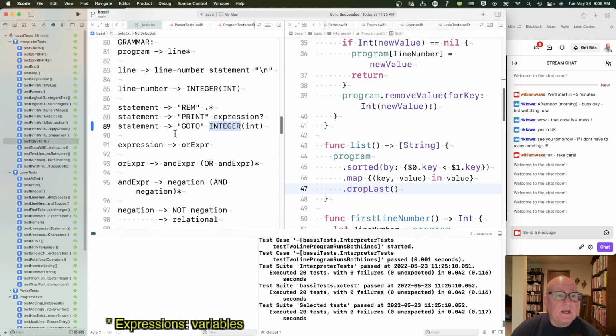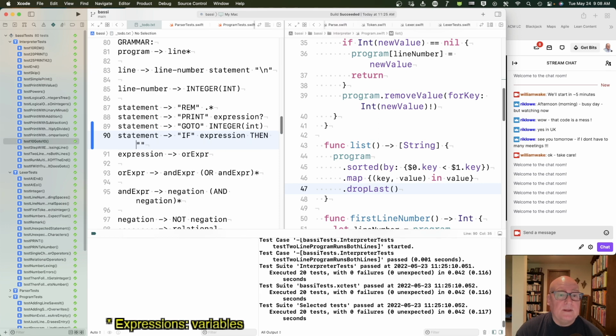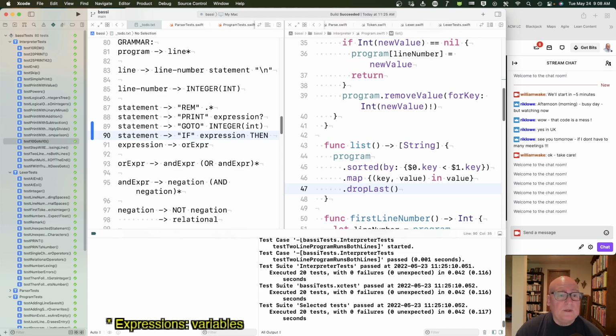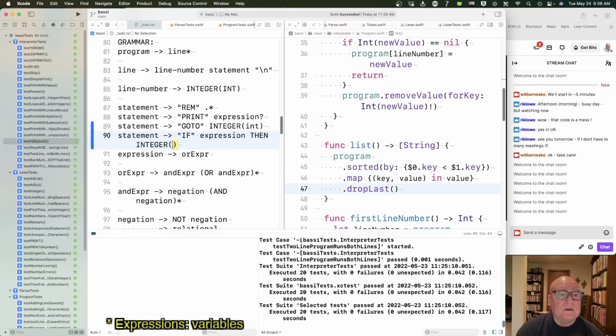But we've got a GOTO statement, and then last time we did an IF statement. IF expression THEN, and we just support the integer line number for now. So IF expression, it's implicitly GOTO whatever line number. All right.